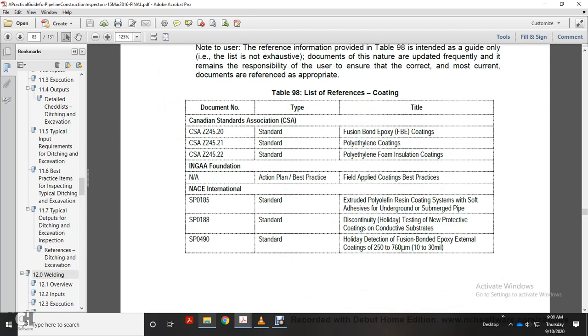All right, you have your Canadian standards. You have association, fusion bond epoxy coatings, polyurethane coatings, polyurethane foam insulation coatings, foundation field-applied coatings best practice, NACE SP0185, extruded polyethylene resin coatings, system soft adhesive of underground submerged pipe, SP0188, discontinuity holiday testing of new protective coatings on conductive substrates, SP0490, holiday detection, fusion bond epoxy external coatings, 250 to 760 microns or 10 to 30 mils.